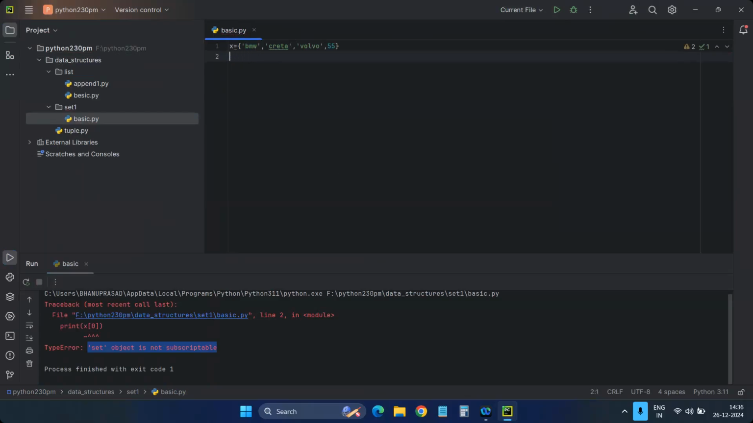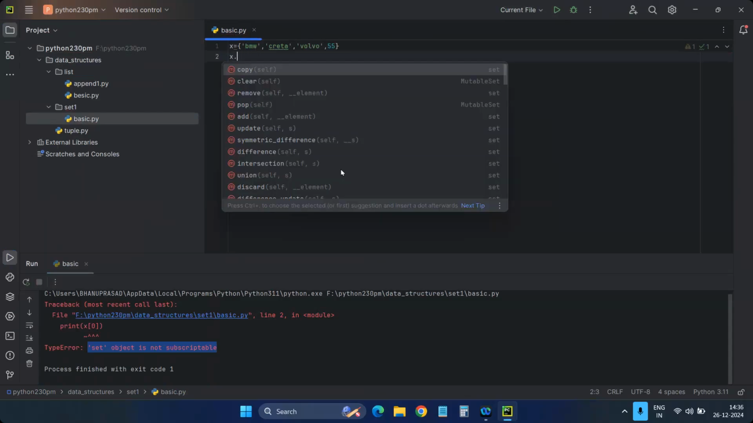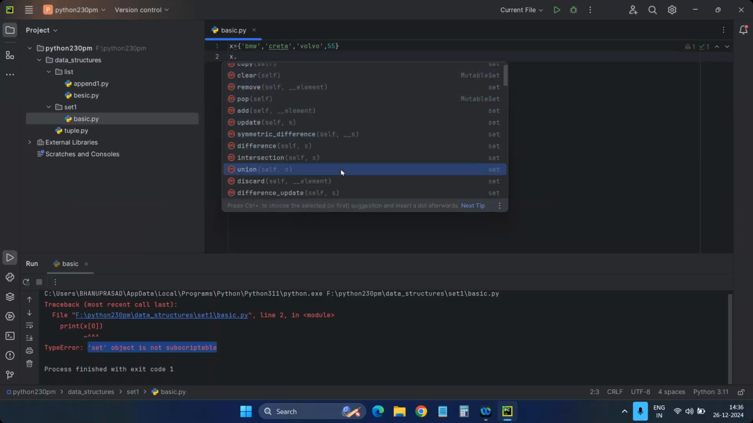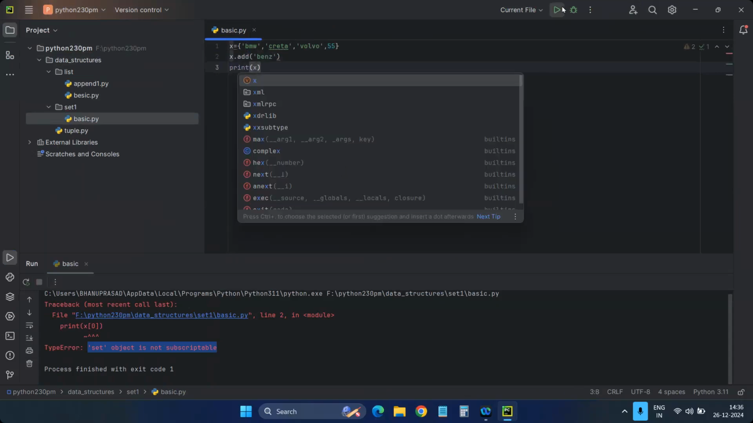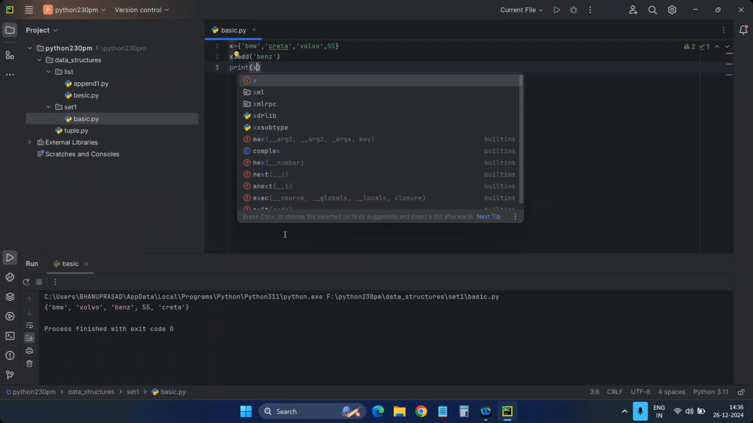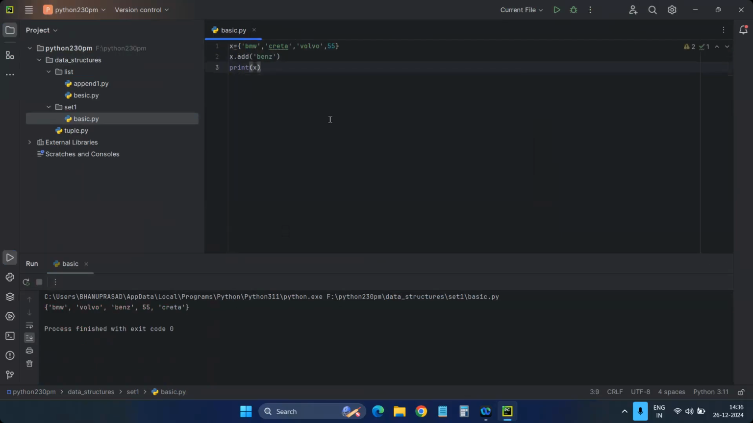Now I want to add some data into my set. You will have these many methods in your set. I'm adding some data to my set. Pens is added into my set, so it is mutable. We can modify the set. In tuple, we can't add anything, so it is immutable. In set, we can do modifications, so it is mutable.